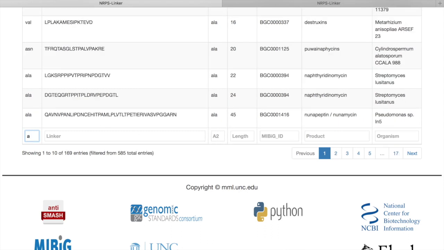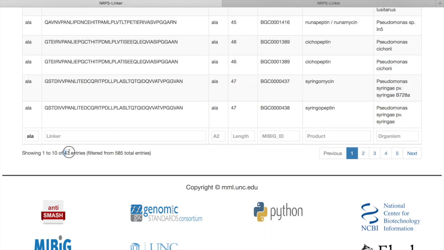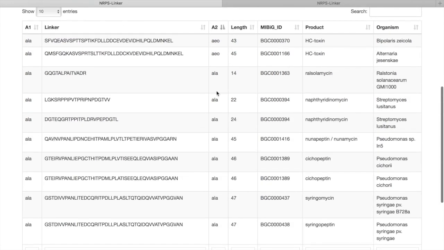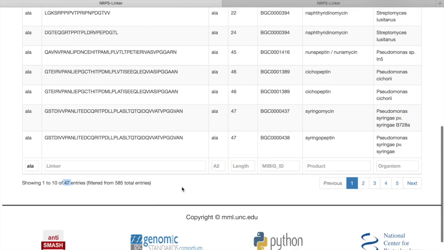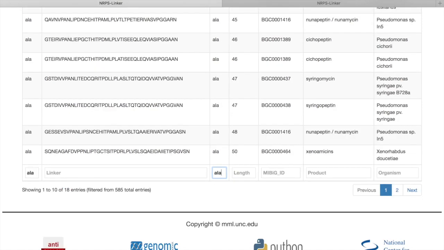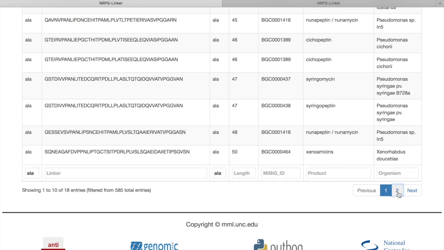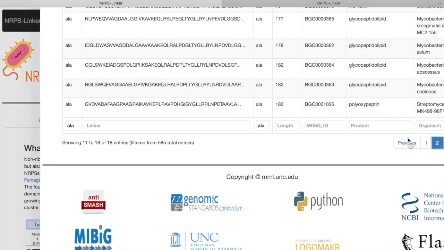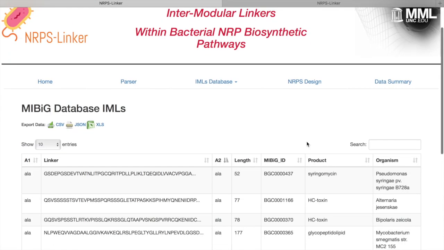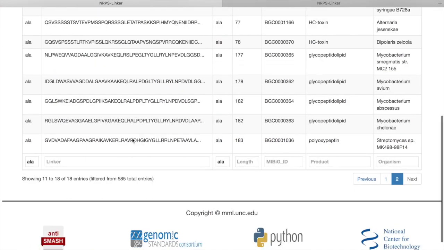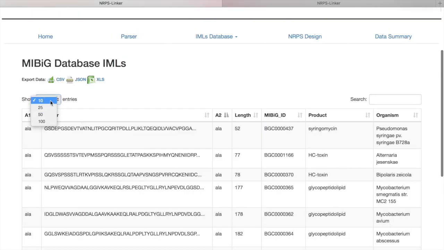Every time you filter, it tells you exactly how many entries there are. For instance, we have 47 entries where alanine is at A1, regardless of what is coming at A2. And you can reduce this further: if you add one more alanine filter, it is reduced to 18. And of course, there's pagination, so you can scroll from the first to the last page. You also control how many entries you want to see. I think 10 is a good default, but you can increase it: you can have 10, 20, 25, 50, and 100.